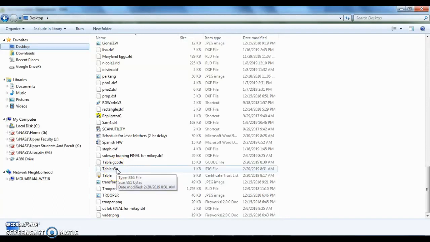So we load that to an SD card, take it to the printer, and print it. And that's about it for 3D printing.